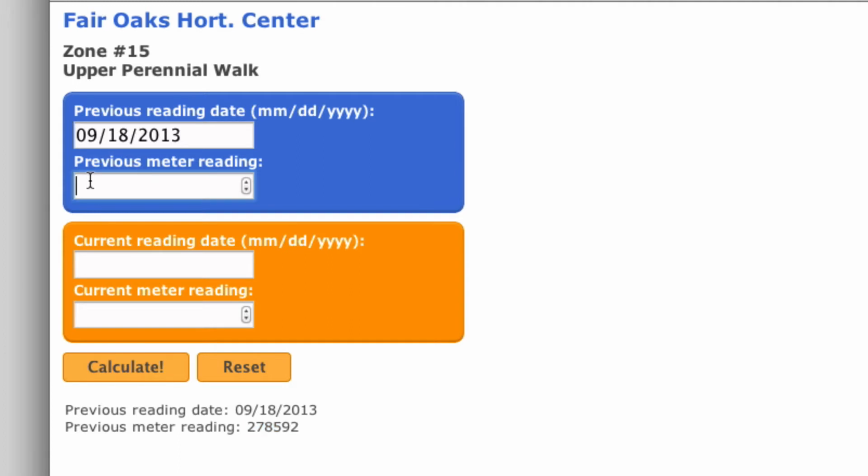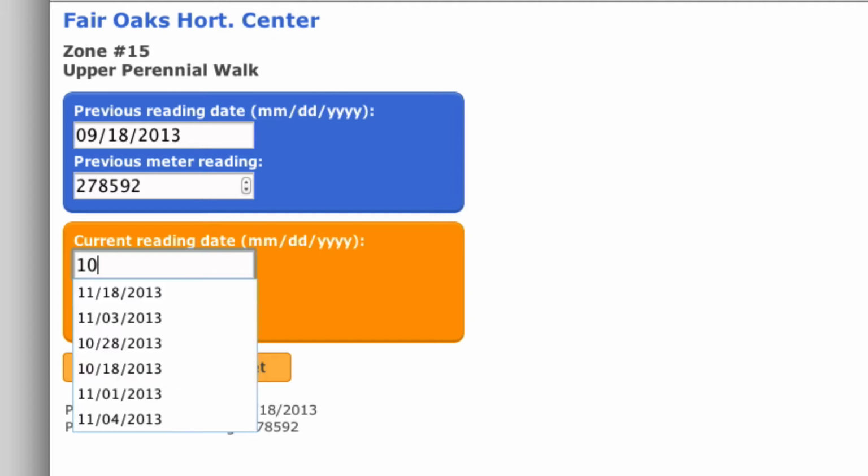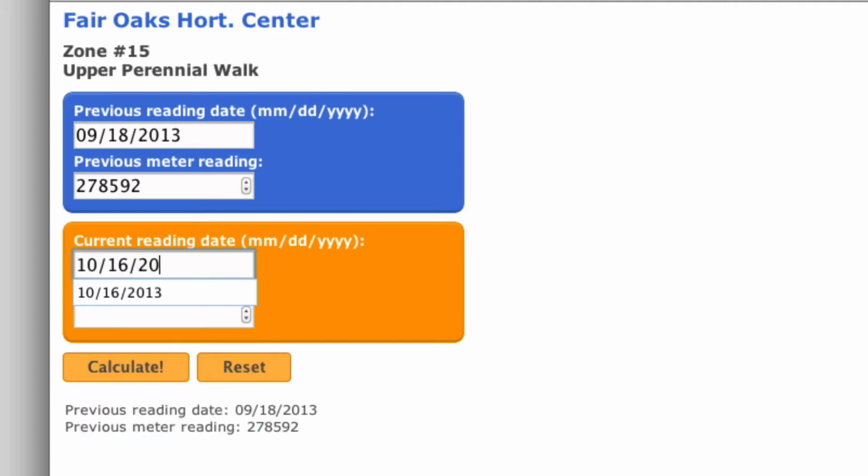All right, so then let's say that the next meter reading was done on October 16th. So we have September 18th, and then the next one is October 16th. So 10, 16, 2013. And then let's just say that the meter reading was 2790929. This is really close to what the readings were.